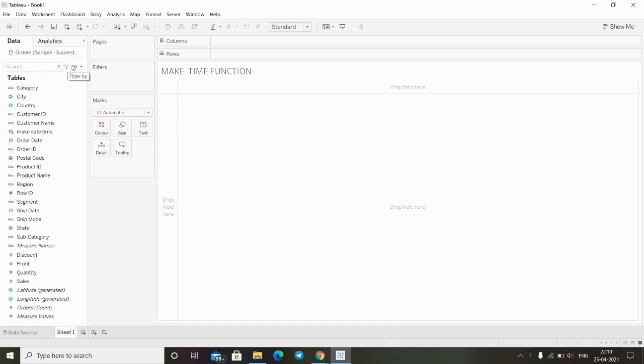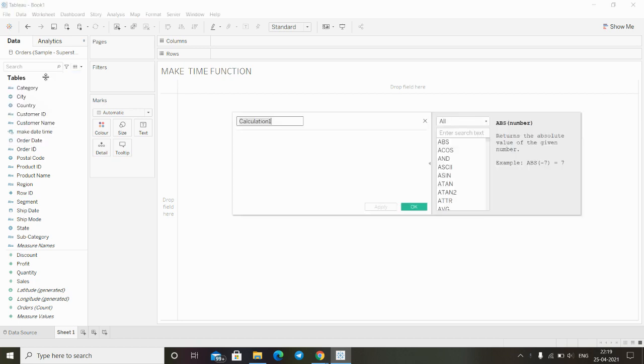As we saw previously, the make date function is used to create a date in our data. And the make date time function helps us return the date as well as the time. So the make time function also works the same way. Instead of the date, it will return the time.